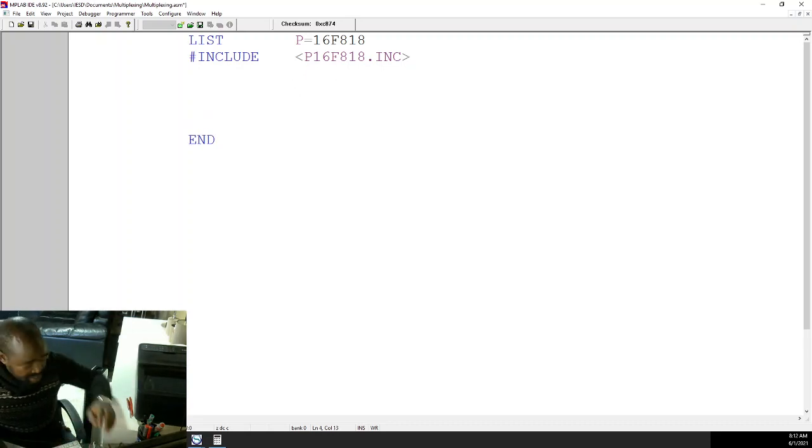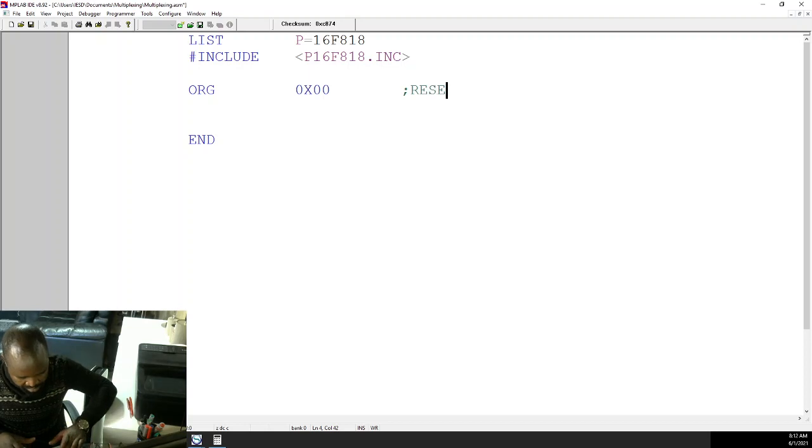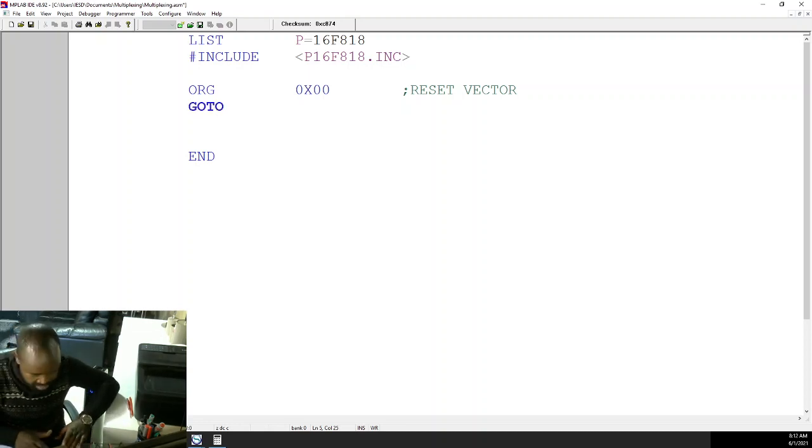I've created an ASM file where we'll be writing our program. Origin 0x00. This is our reset vector, right? Our reset vector, and then we go to start or go to initialize or whatever it may be. So I'm going to say goto start, and then we're going to have start somewhere there.